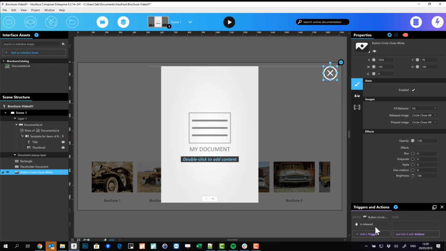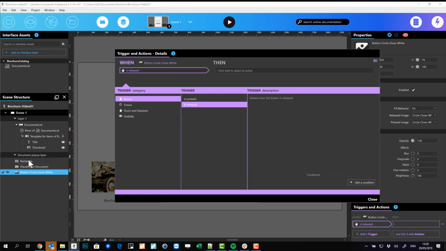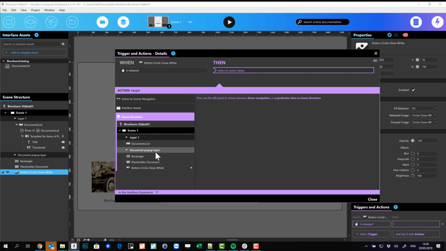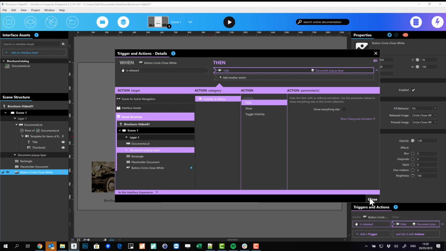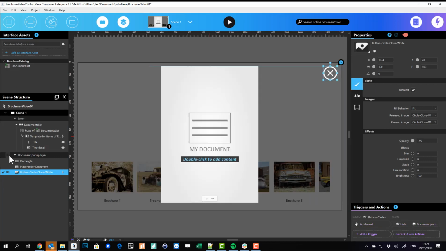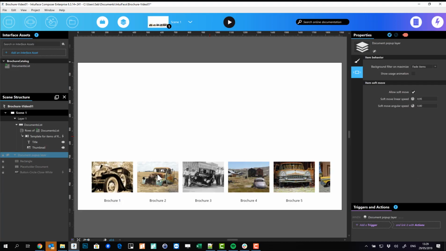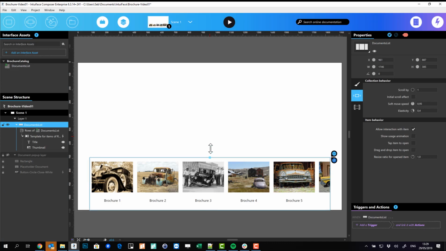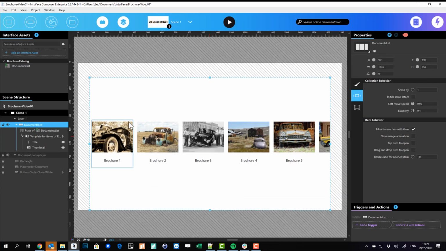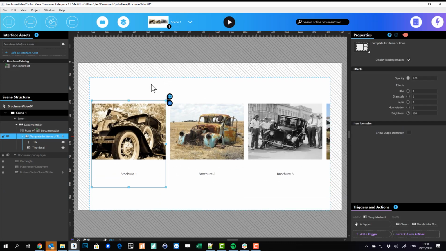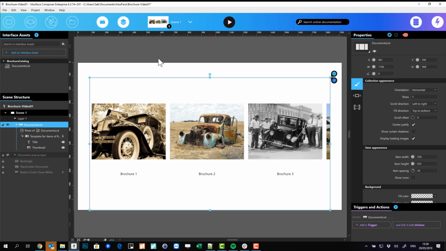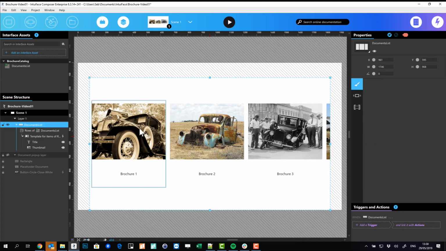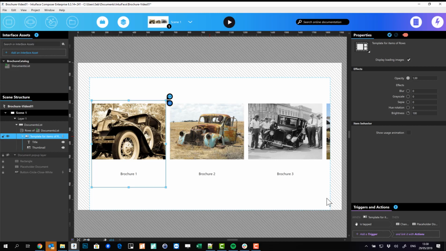So on this close button, what we want to do is hide all the content of this layer. We can do that in one single action. Just call an action on the layer itself and say hide. So the layer will be hidden by default. Now that we have more real estate here, we could have maybe a bigger collection with bigger items. So we can scroll through them when selecting a brochure. It already changes the content of the PDF.